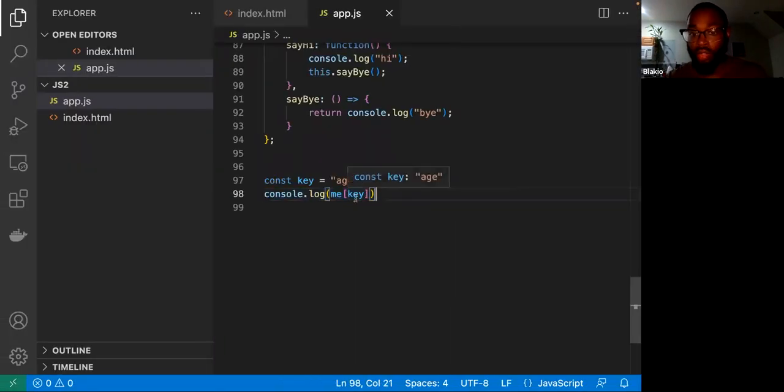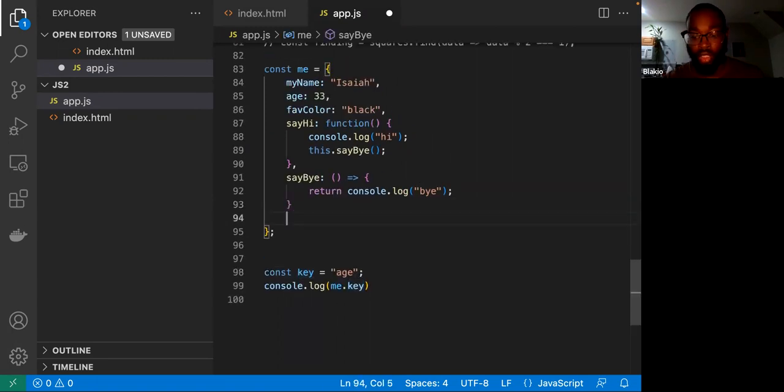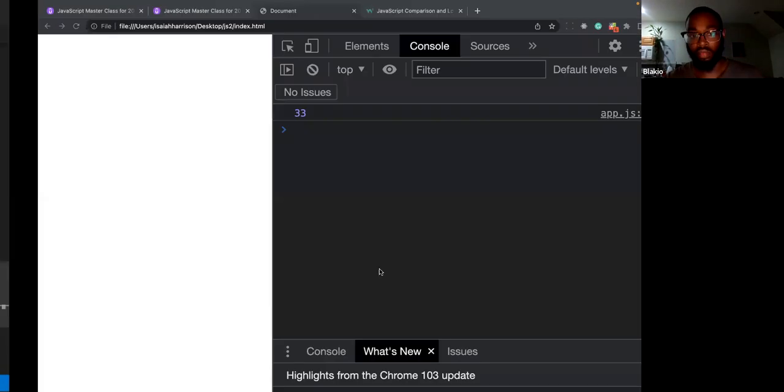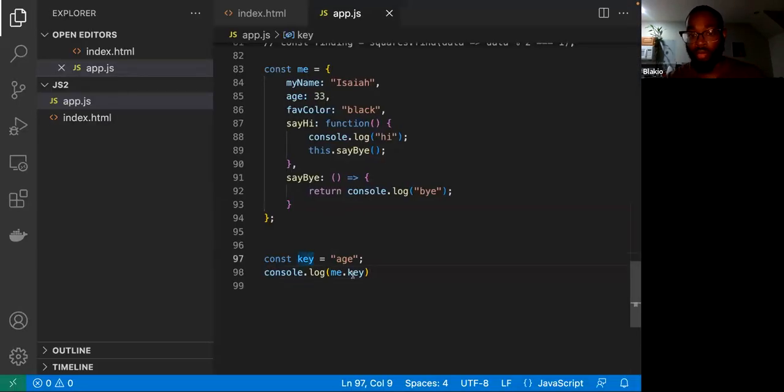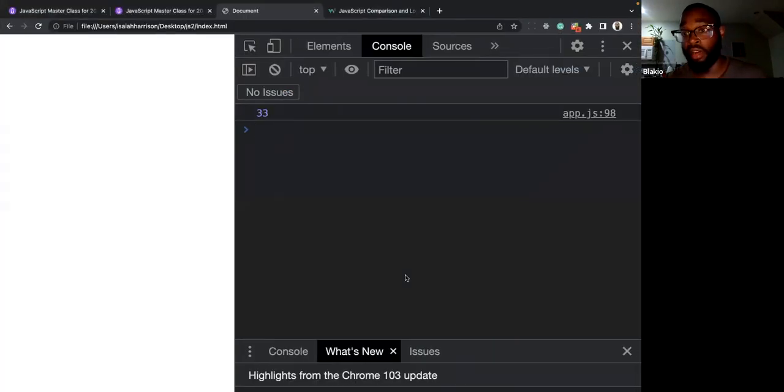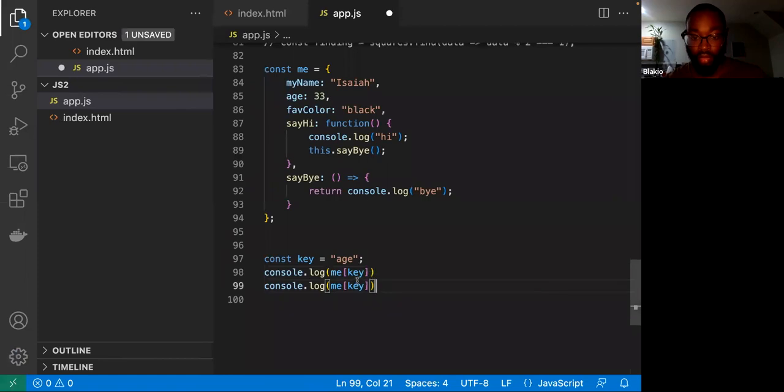We couldn't do the same thing with me.key, because me.key is literally going inside of here and looking for something called key. But since key is not there, it's gonna log undefined. So if I do me.key, if I refresh, it says undefined because it's not there. But if you did want to use a variable like that, this is how you would do it. me square bracket key, and that effectively passes in the string. These two lines are the exact same thing.